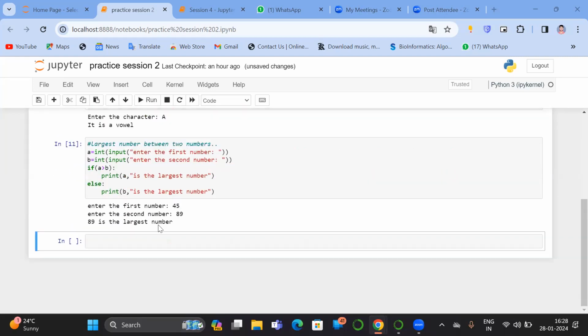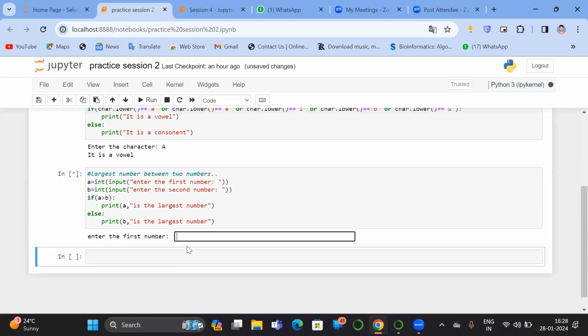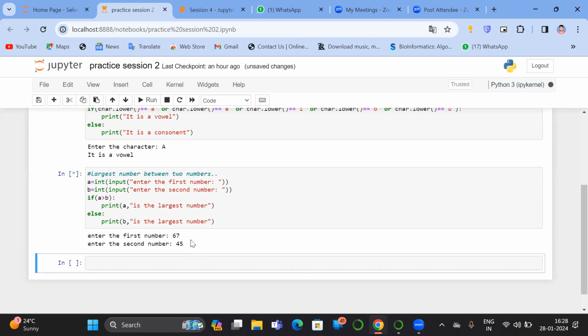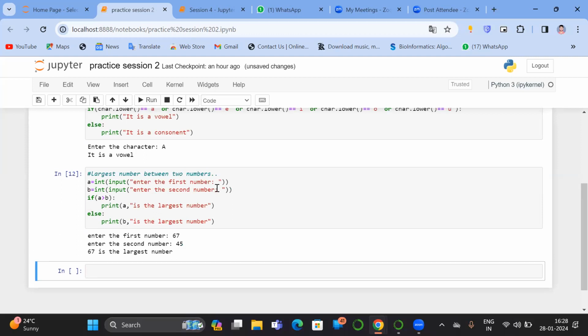Okay, now move to the next question. I also do it for the other case. If I put a greater than b, 67 and 45, see, 67 is the larger number. So it will check automatically. Now come to the next question.